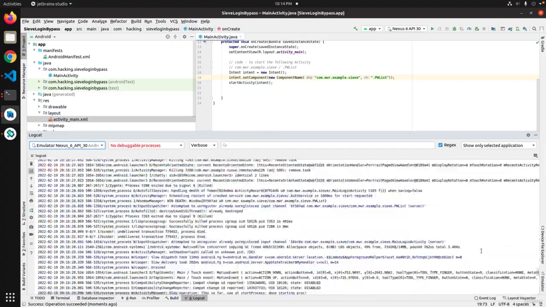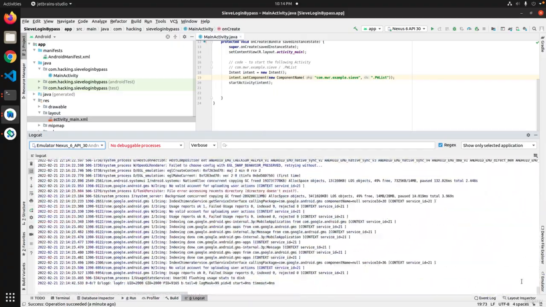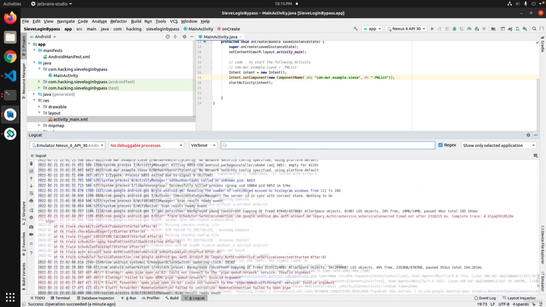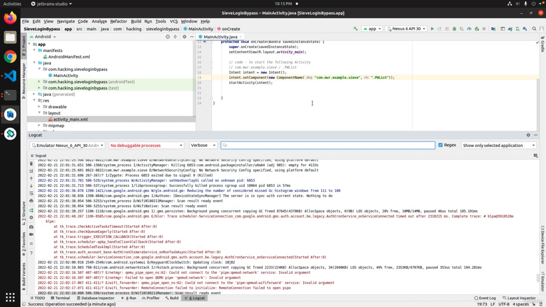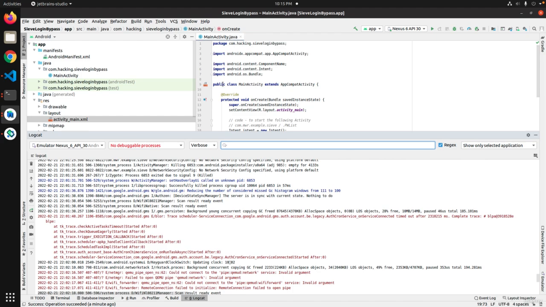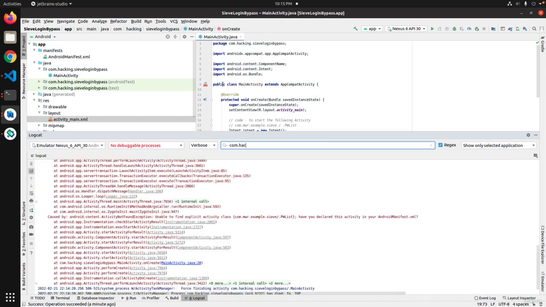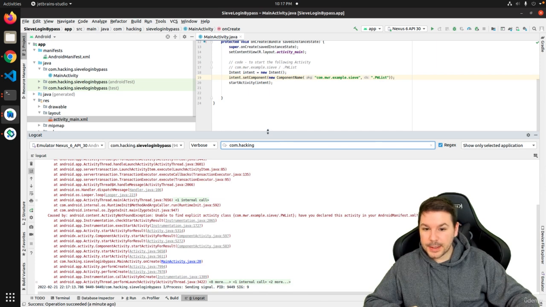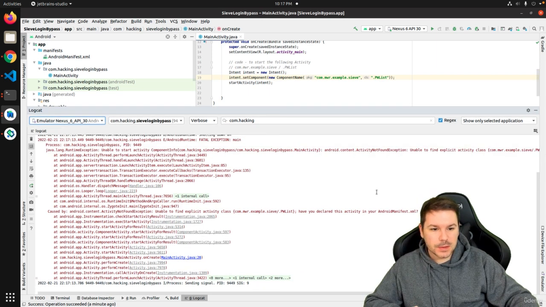Okay, so here we're having the logcat, and there are a lot of crashes. Let's go upwards a little bit. Maybe let's search for our package over here. So com.hacking. Okay, yes, if you're searching for this now, it's easier to find this error. Here we can see activity not found exception. Okay, unable to find explicit activity class. And here we have it.